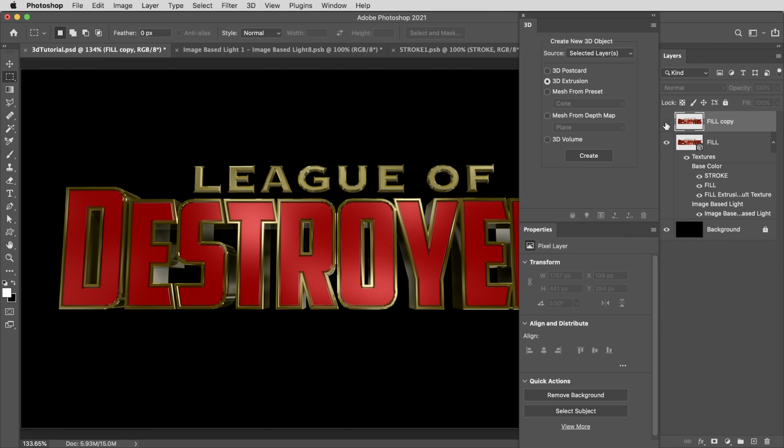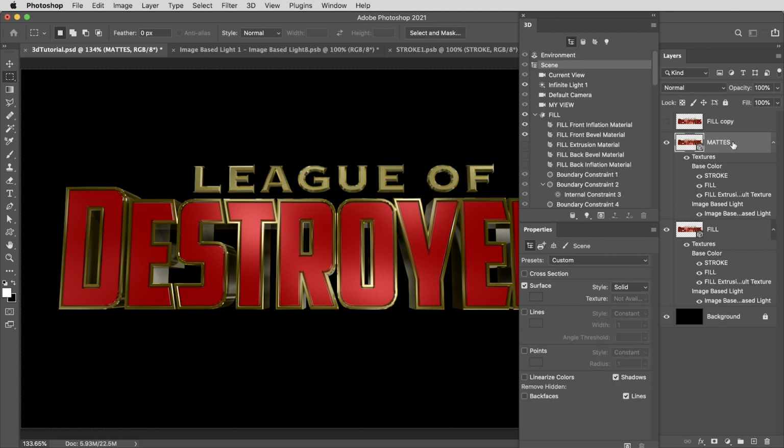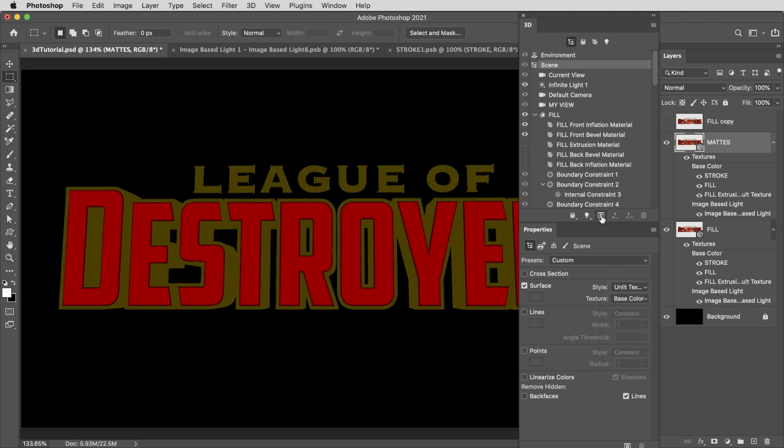So let me turn off this rendered copy and make a new copy of the live 3D. I'll call it mattes. And here in the main 3D properties tab, I'm going to select the scene settings and change the style of this render to unlit texture. So you can see when I hit render, that just sends out a flat image based on whatever the base color of these materials are.